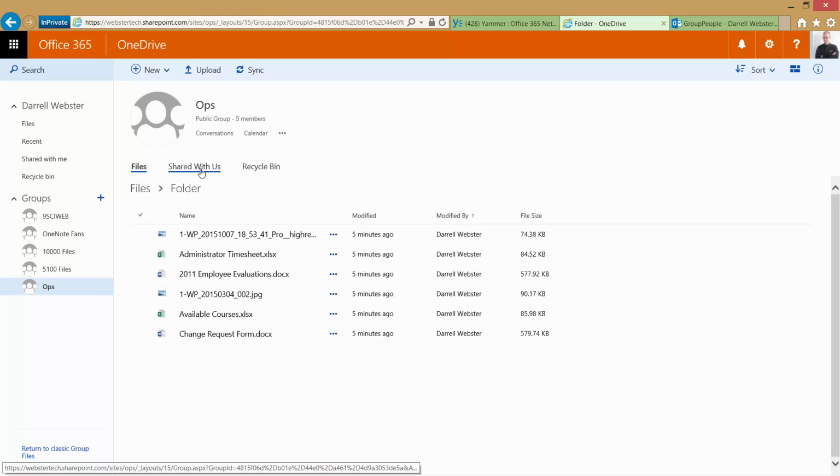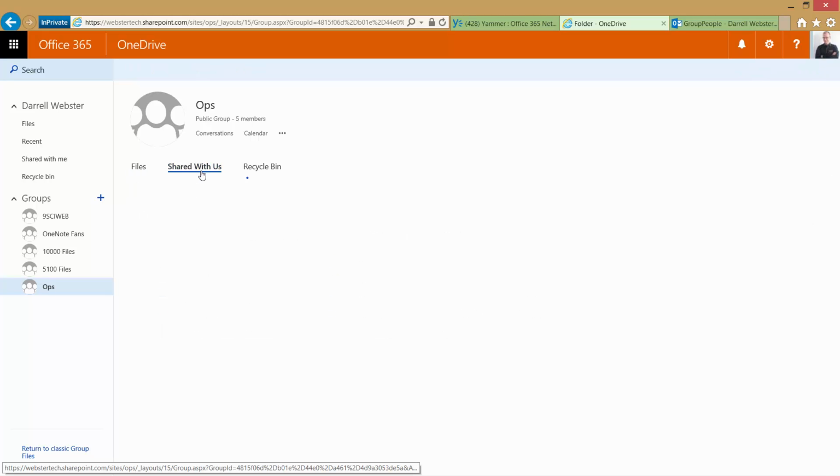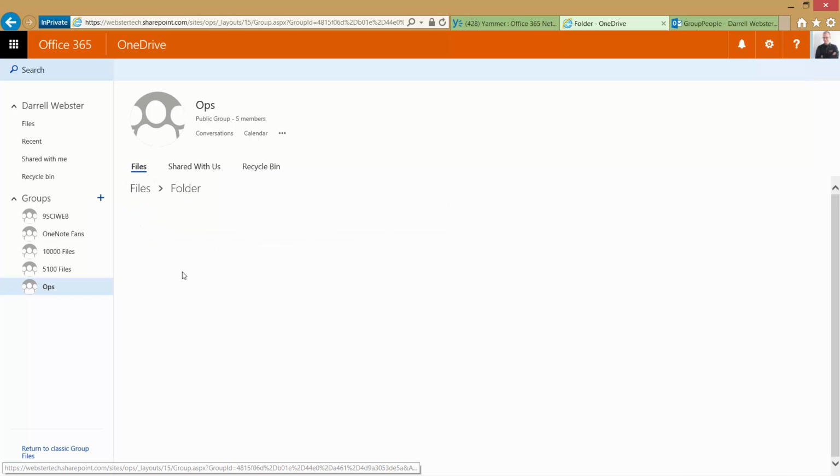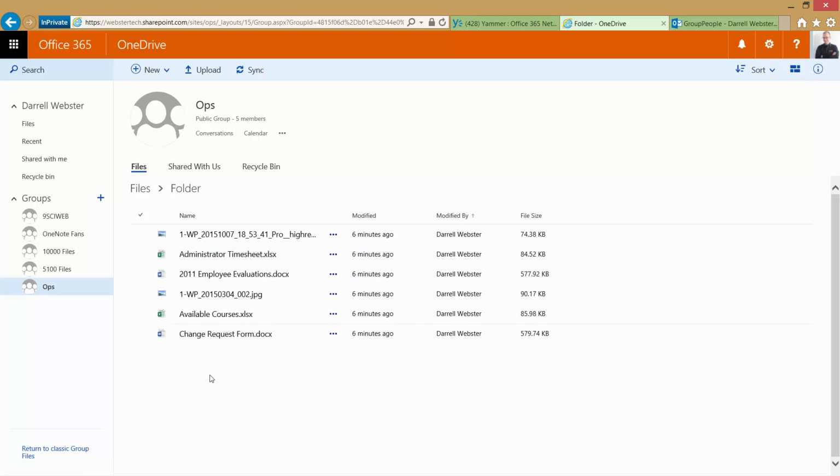We can still get to the documents that are shared with us, so if you have shared something from a SharePoint site, or you have shared it from your OneDrive, then you will see either folders or files appear in there too. And if you're not sure about this experience, then you can return back to that classic groups files experience, if you can call it classic. It's only been around for about a year, but you can return to that experience and still use some of the tools in the ways that you used to.